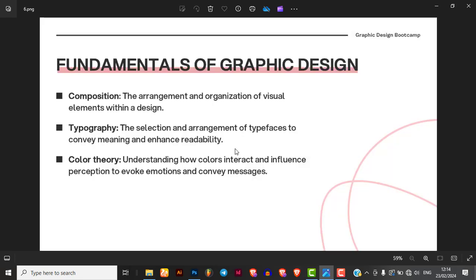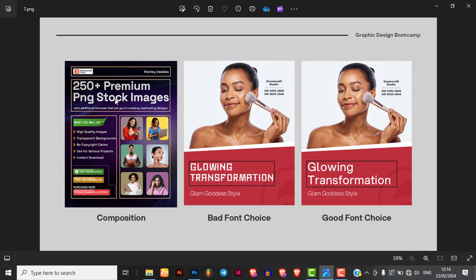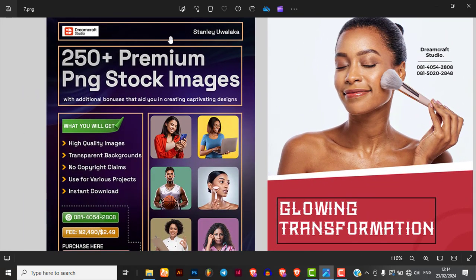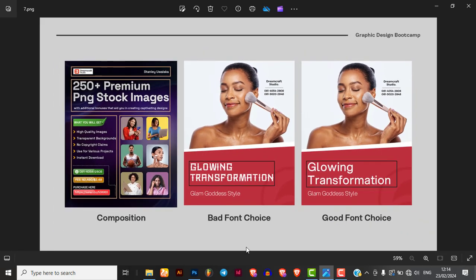The next one is composition. Composition is the arrangement and organization of visual elements within a design. The arrangement, is it from top to bottom? Is it from left to right? Where am I going to place this? And let's look at this. This right here is composition. Can you see these outlines I've drawn? It is to segment them. That is not how the design looks.